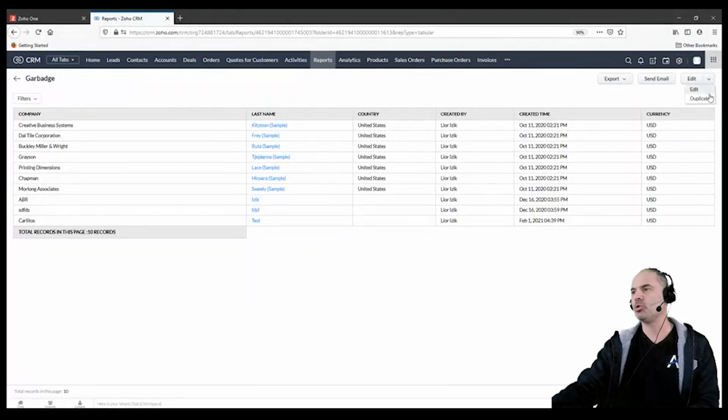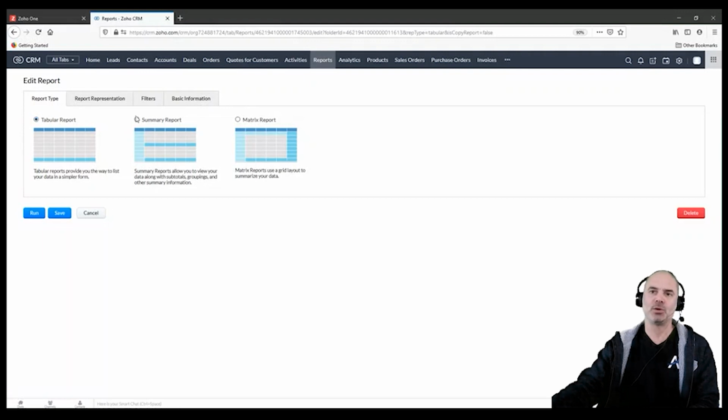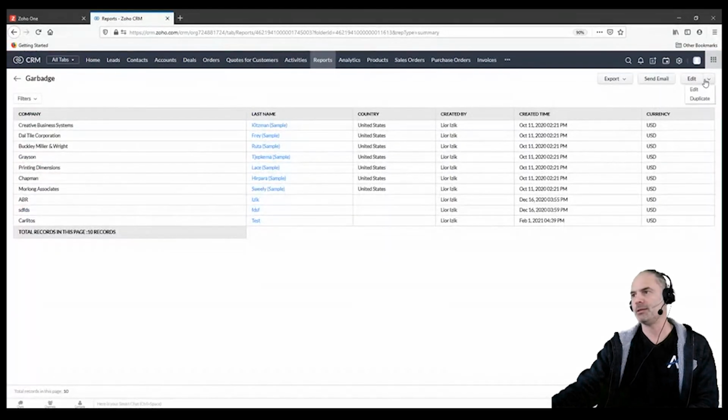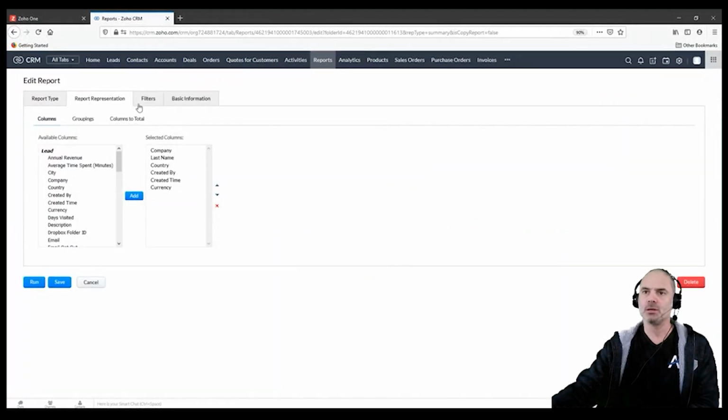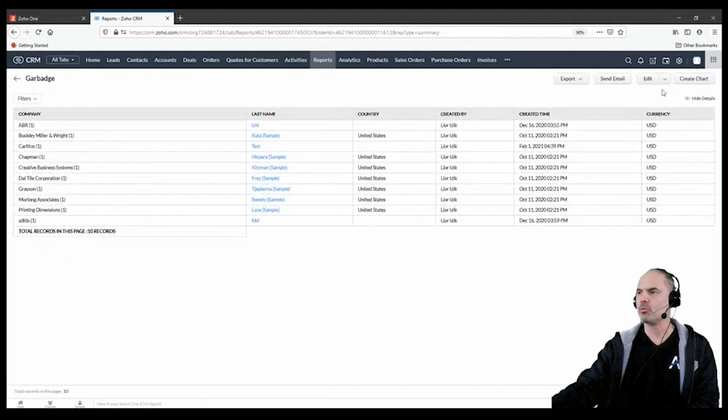Now, if I try to go here and add it as a chart, it would not let me. And the reason is because this report is a tabular report. If I'd like to create a chart out of it, I will need to select it as a summary report, click on save, and then you can see where is my chart. One second. Let me go to edit. Grouping. Let's do a grouping by, let's say, the company. I think the grouping is making, yeah.